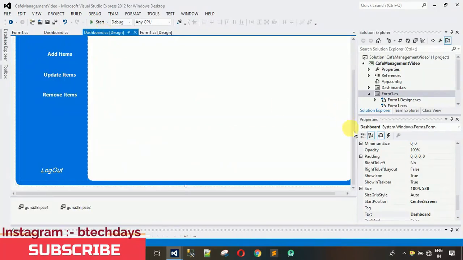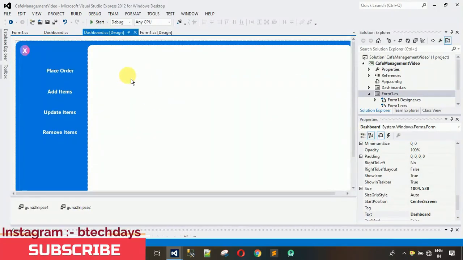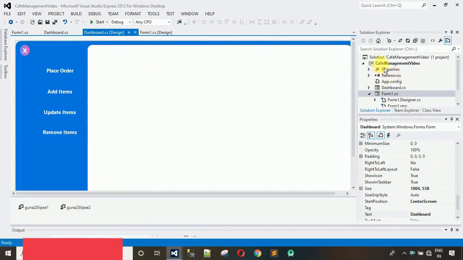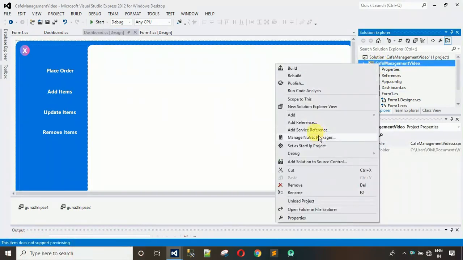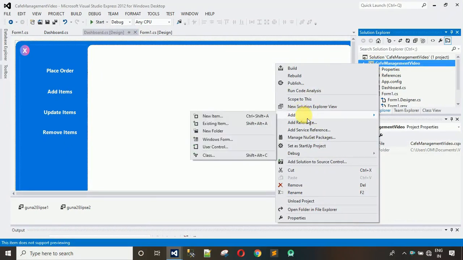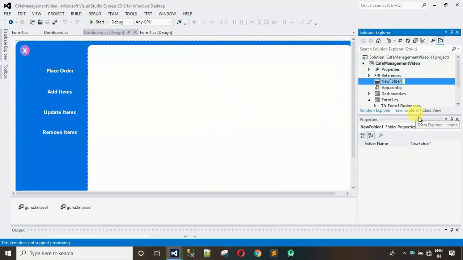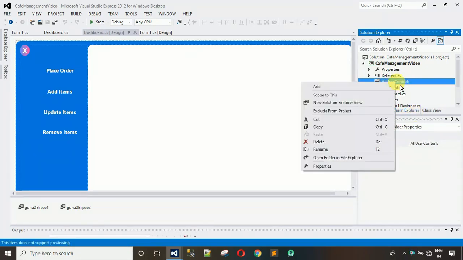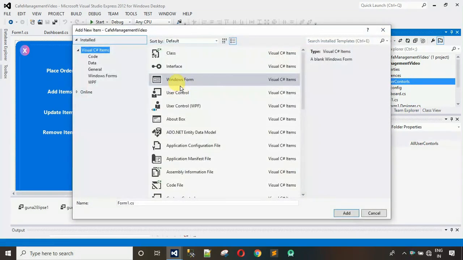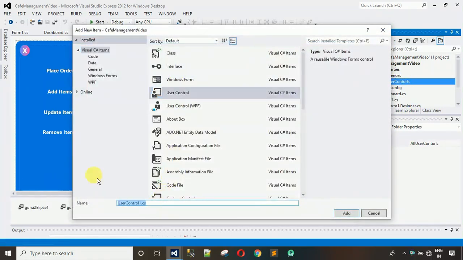What is that? What I want is, when this logs in, I want to see a welcome screen. So for that you have to add one user control. Right click, click on add, and first I'm going to add one folder. So I'm going to add a new folder and name this one all user control, and inside this I'm going to add one user control. Click on add new item, user control, and I'm going to name this one uc underscore welcome.